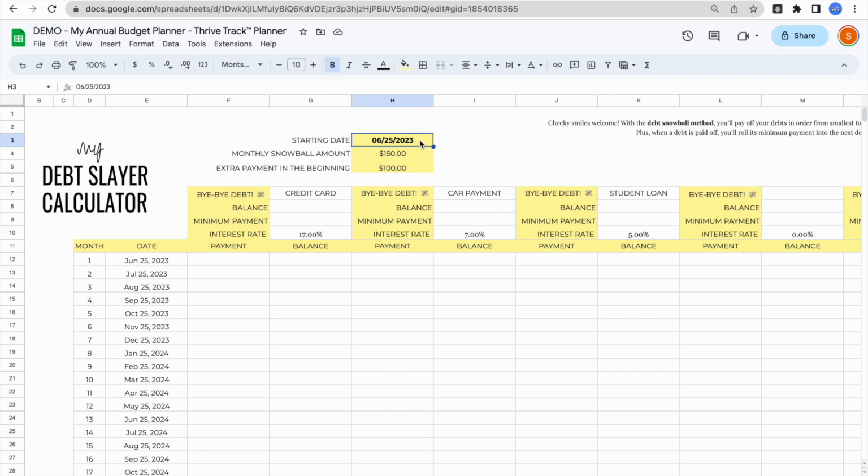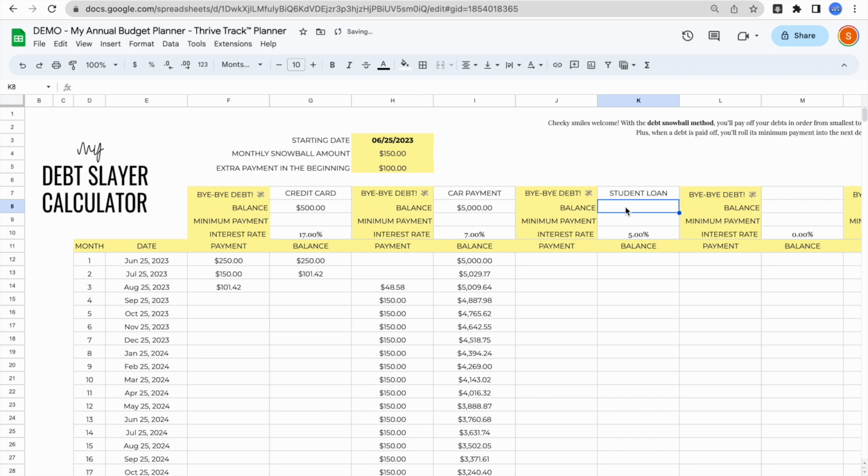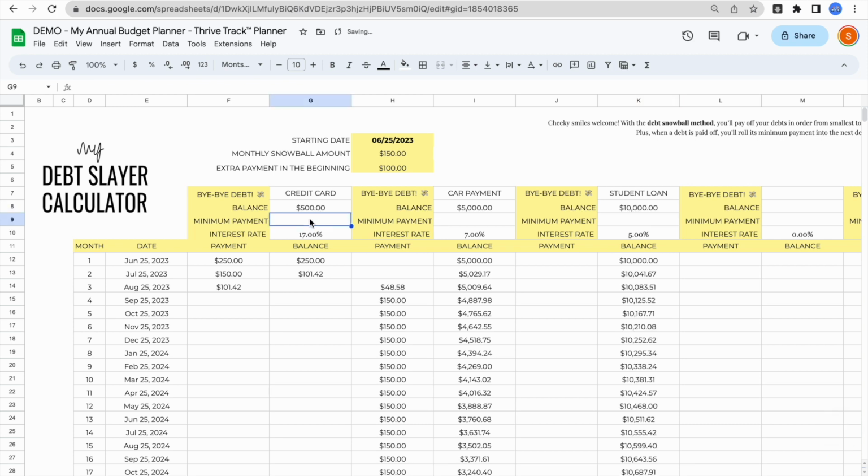Step number 1, all you have to do is enter your starting date, your monthly snowball amount, and any extra amount that you want to allocate toward your debt repayment. So if you want to give your debt-free journey a strong head start, go ahead and add an extra amount that you are comfortable with. Step number 2, enter each of your debts, starting from the one with the lowest balance, which is your smallest debt, to the one with the highest balance, which is your largest debt. And here we are prioritizing smart debt management.